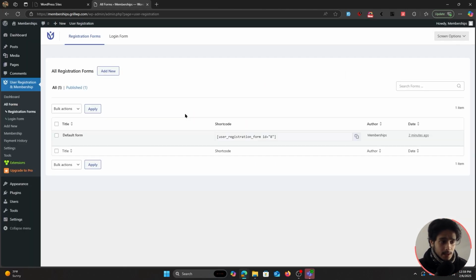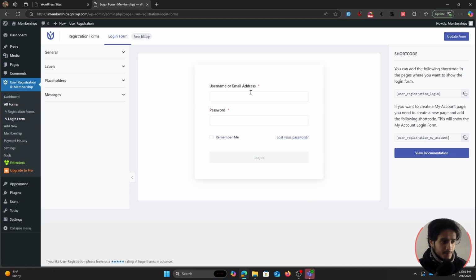Now while we're at it, let me also show you the login form from this plugin. So if you go here underneath all forms, there's also this login form option right here, and you can see this is what our login form is looking like. A very simple login form with a username or email address field and a password field. And if users happen to forget their password, they can simply click on lost your password and they can reset it as well. So this is currently what our login form is looking like.